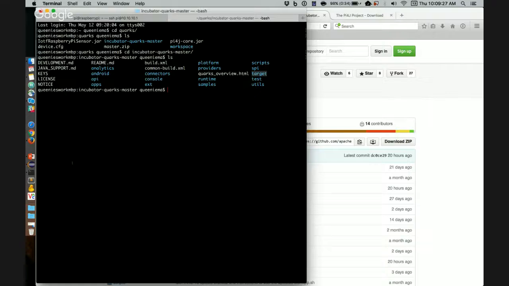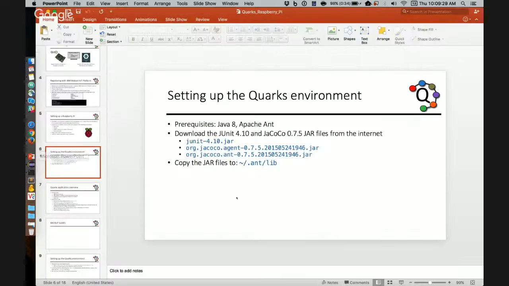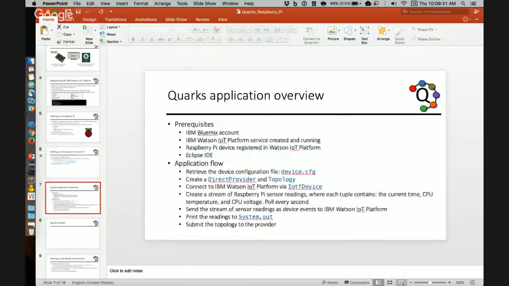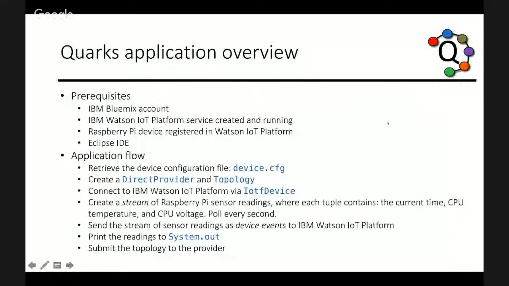Okay, so let's go back to the presentation. All right, the application I wrote is hosted in my Eclipse IDE, and as I mentioned before, you need a Bluemix account, the IoT platform service, and you need to have your device registered in that service.